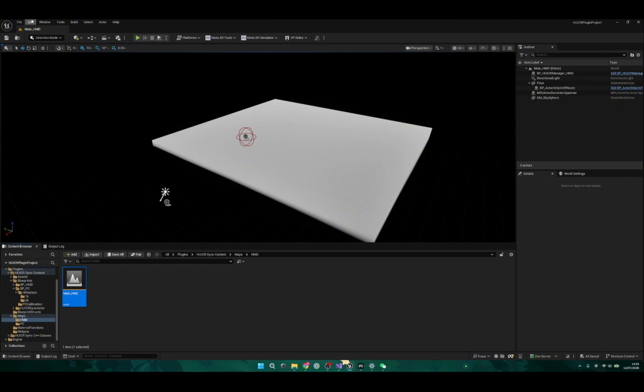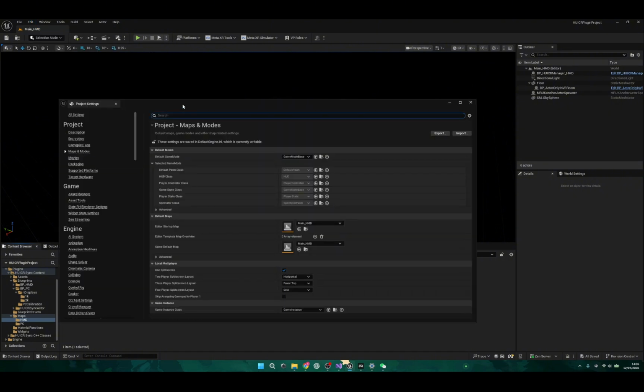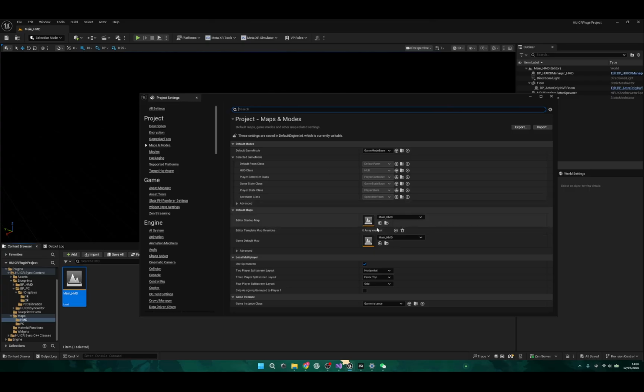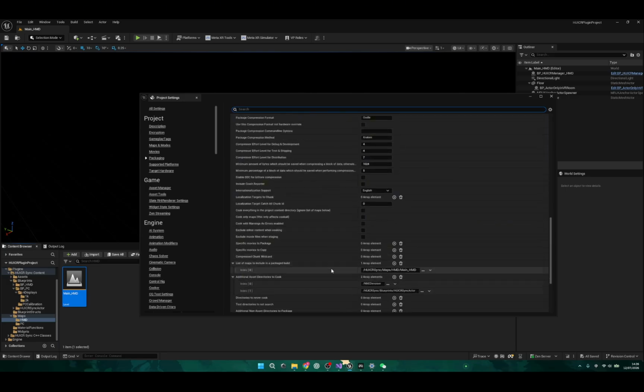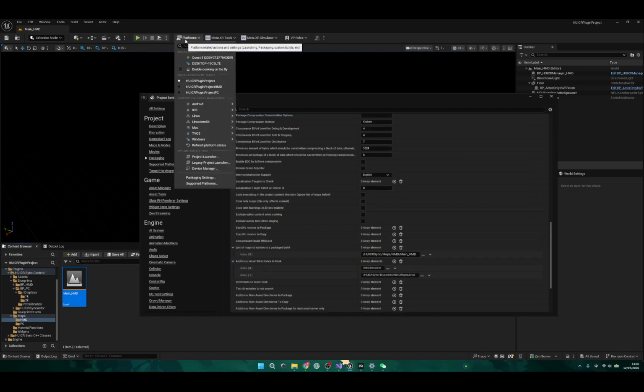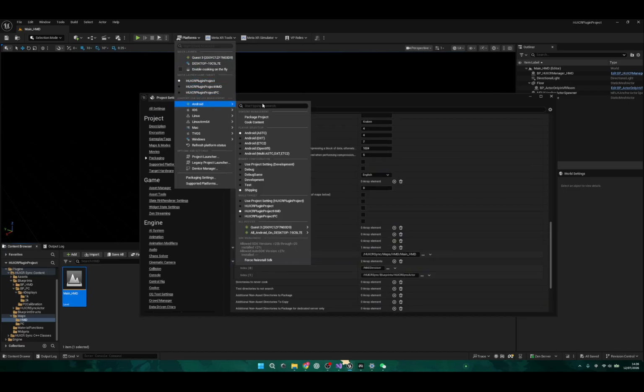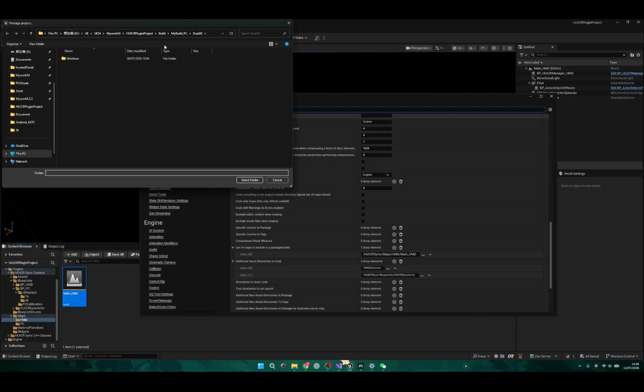Let us package the HMD application first. Before packaging, open Project Settings and confirm that the HMD map is set as the default map. Then, under Packaging, add the HMD map to the list of maps to include in a packaged build. Next, select Platform, followed by Android. Make sure that HUICR Plugin Project HMD is selected as the build target, and then package the project.